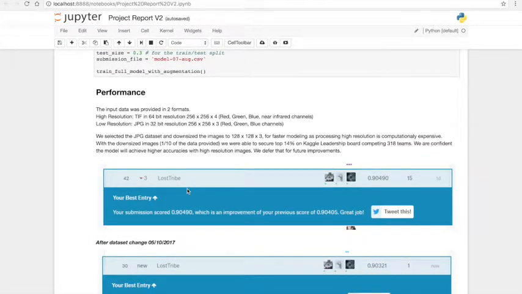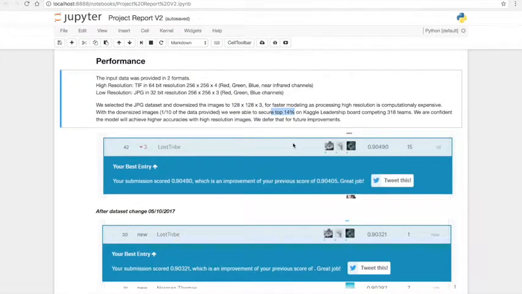And the performance of our model. So there were 2 data sets we discussed earlier. There's high resolution TIFF images with 4 channels and 64-bit, and low resolution JPEGs with 3 channels. So we used the JPEG dataset and we downsized images to this size because we only have limited time constraints and hardware constraints. But even though we use 1/10 of the data provided, we were able to secure top 14% of the Kaggle leaderboard.